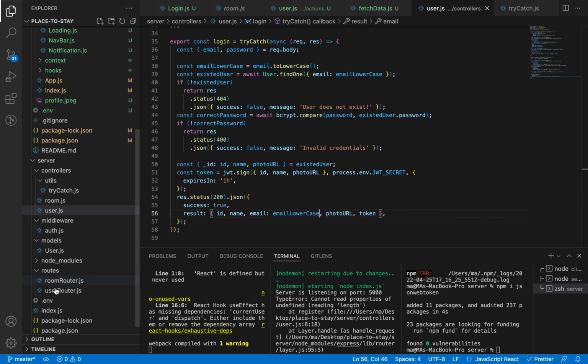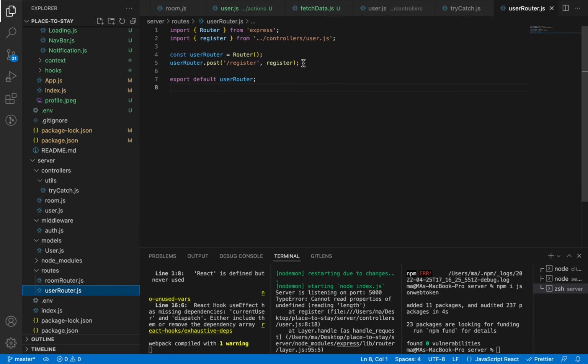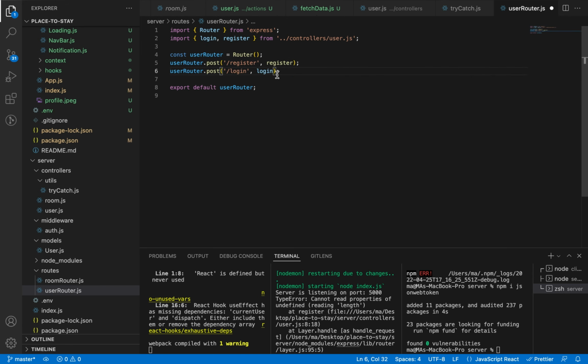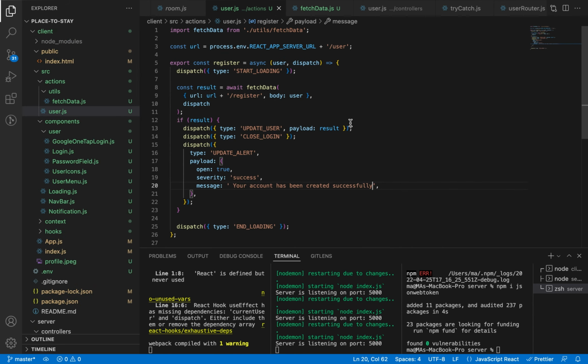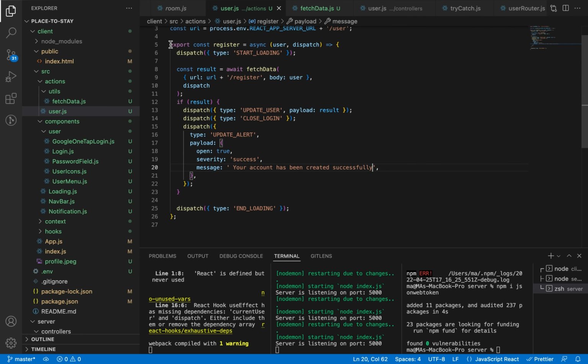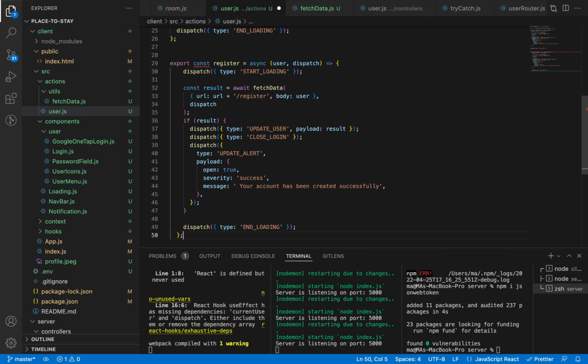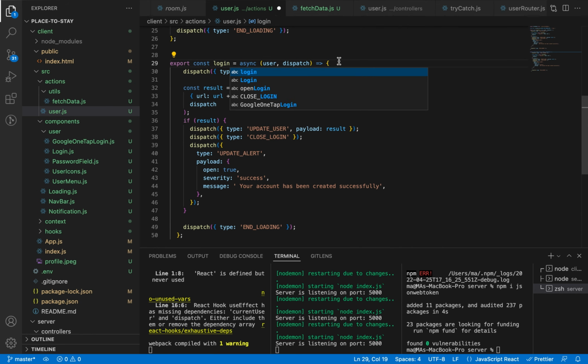And let's save and go to the router. Let's add one more router for this functionality. Let's copy this and update it to login, and the function is our controller login. Let's save and go to our client side. Let's go to the actions and copy the register function. Let's update it to login. We will receive the same parameters, and here let's change the link.